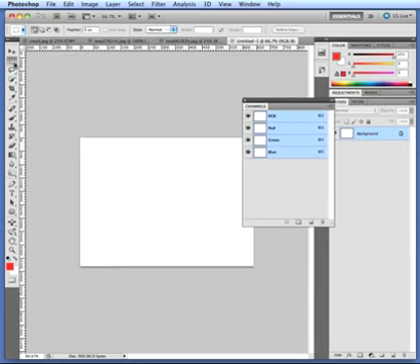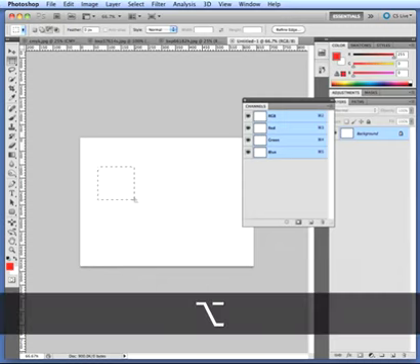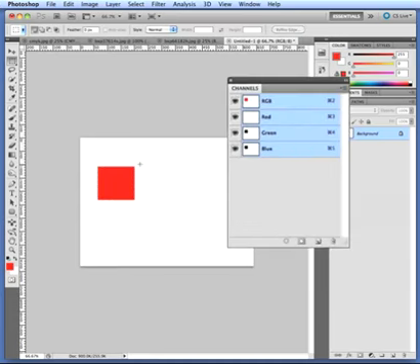I get the marquee tool here. I'm going to draw a little square on the screen, and I'm just going to fill it with that red color by pressing Option Backspace, Delete, or Alt Delete. And there we are, we've got a red square. Now let's look over here. We have, obviously in our composite channel, a red square.